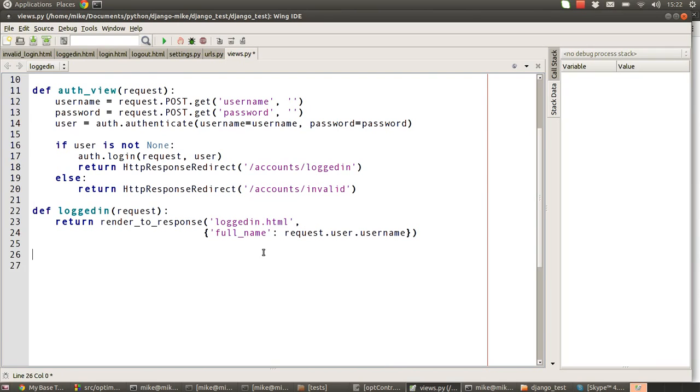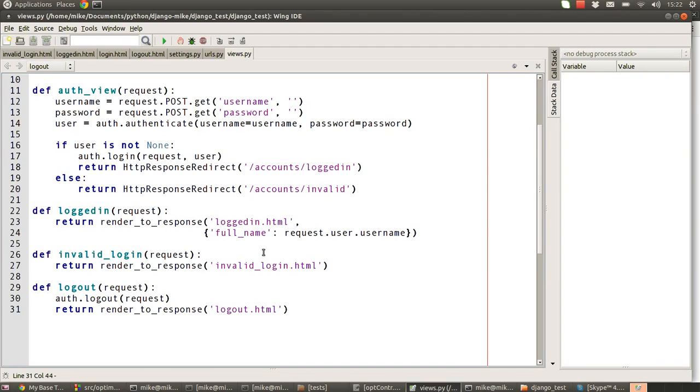Now, the next few URLs are very simple. We've got invalid login, which just basically renders the invalid login template, and then we have our logout. In this case, we're using our auth object to log out using this request, which stores our information about who's currently logged in. And then we're just rendering our logout HTML file. Okay, so that's pretty much all of our code done.